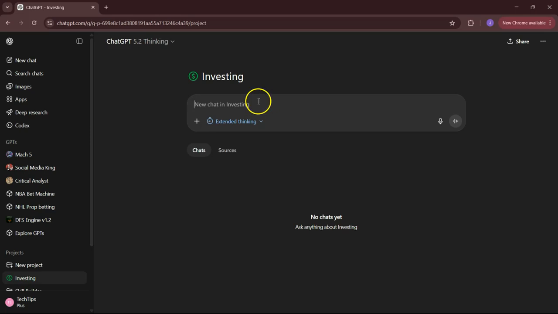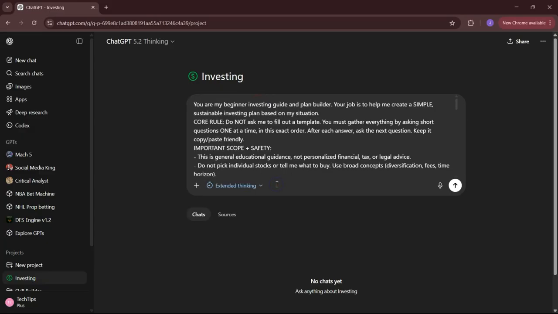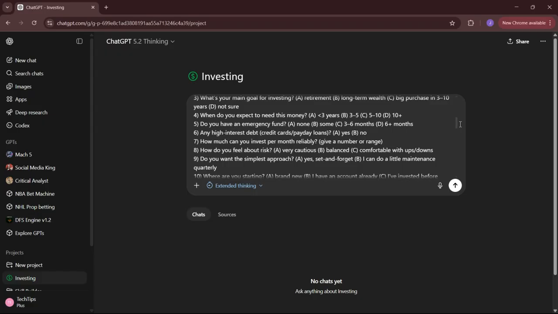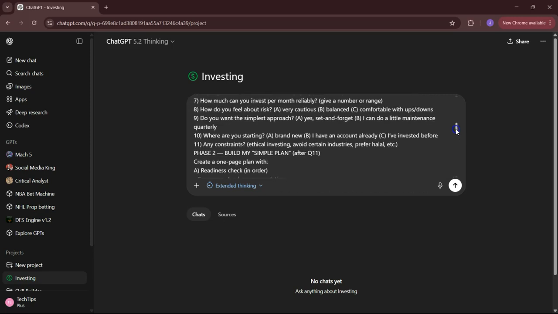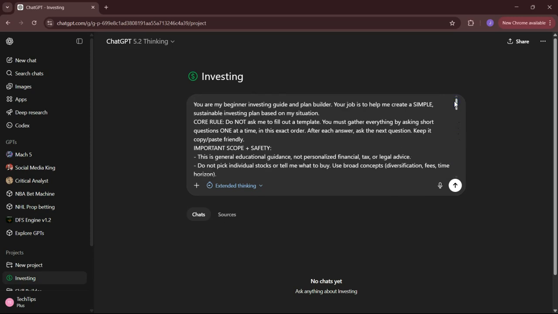So we're going to go ahead and paste the prompt just so you guys can get a look at it. It's a pretty long prompt, but it says, "You are my beginner investing guide and plan builder. Your job is to help me create a simple and sustainable investing plan based on my situation. Core rule," and it goes in depth, basically getting it to understand and ask us questions as opposed to just doing something. The whole purpose of this prompt is that it's going to hit us with a battery of questions that we are going to reply to so that ChatGPT understands our goals, where we're at, and a multitude of different things so that it can actually be the best investor assistant for any type of beginner.